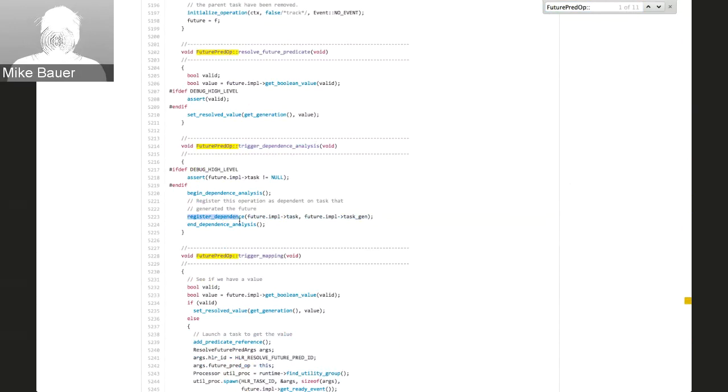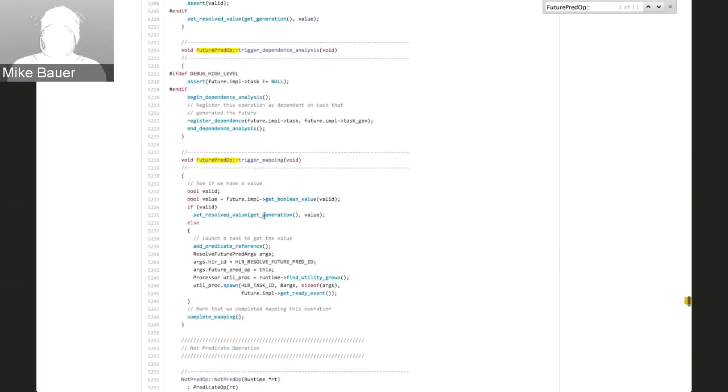And so what we do is we have our future pred op register a dependence on the task that's generating the future that it depends on. And then what you'll notice is that the only other method that we overrode here in the operation class, we could leave all the rest of them the same, was this trigger mapping call.